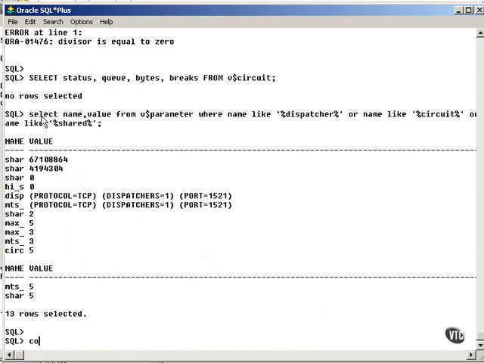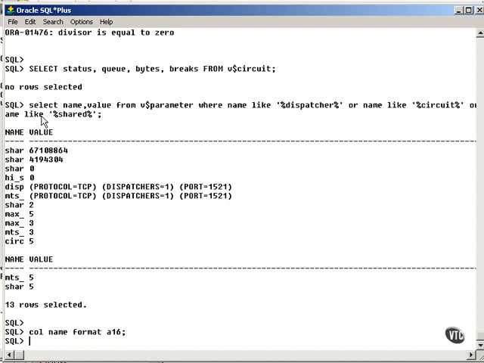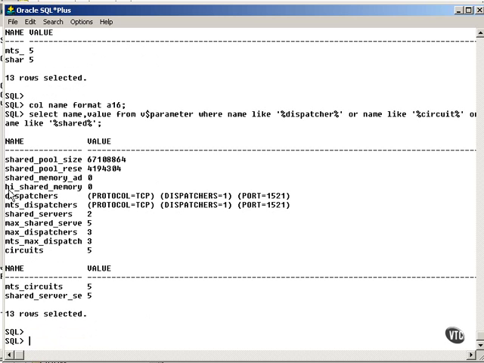And I think what I've got is actually a column command on this named column. Let's say A16. Run this again. There we go. And dispatchers is set. Shared servers is set. Max shared servers.